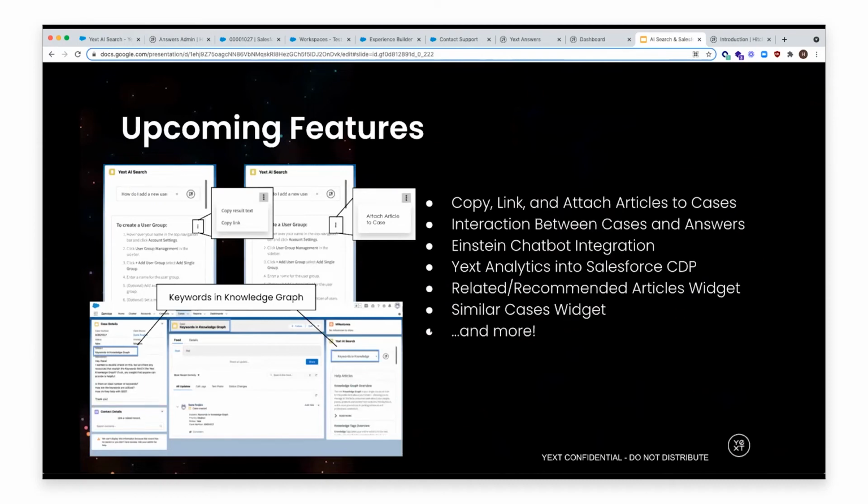Cool. So we know that there's a lot we can do with Salesforce. So I just wanted to touch on a few of the upcoming features that we're going to be building out. And if you have any thoughts or feedback, feel free to definitely let us know. But some of the stuff that we're working on is being able to more easily copy, link, and attach articles to cases. This we've gotten a lot of requests for, and we think it'll be really helpful for agents to make it more easy to get the answer that they need from Yext and then add that to the case.